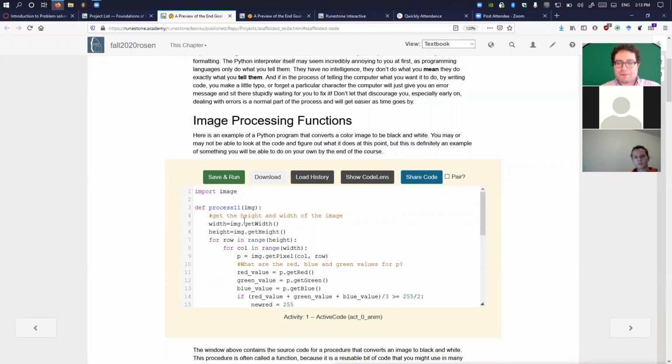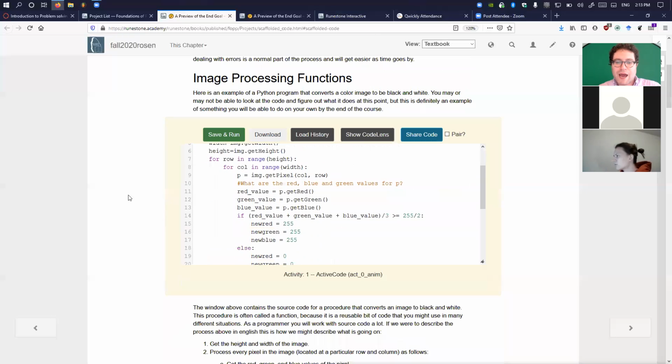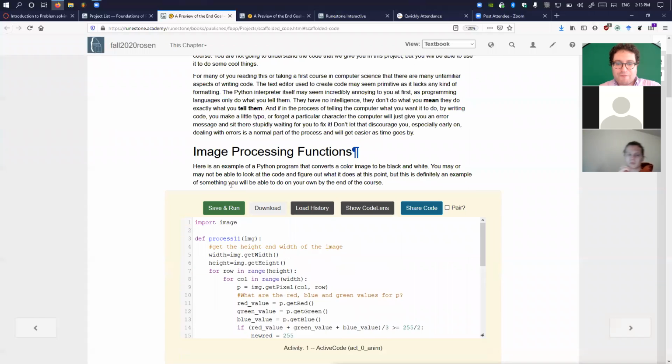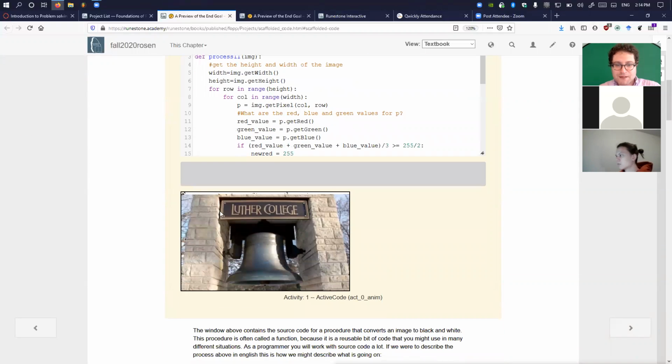You may or may not be able to see what this does, and if you do, great, but if you don't, that's totally what I expect. But this is going to be an example of what you could do at the end of the course by yourself. So let's go ahead and run this and show what happens, which takes this picture, and if you can see via what Zoom is doing, it's slowly turning this into a black and white picture, right?